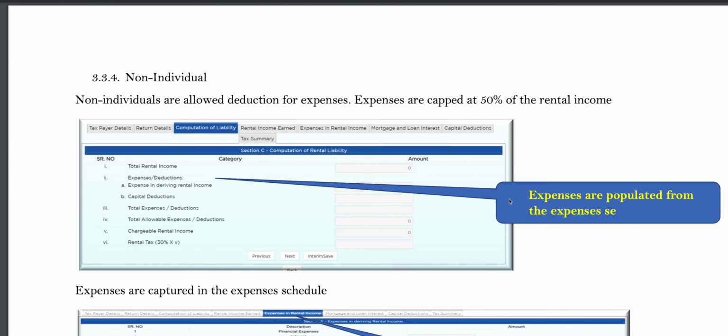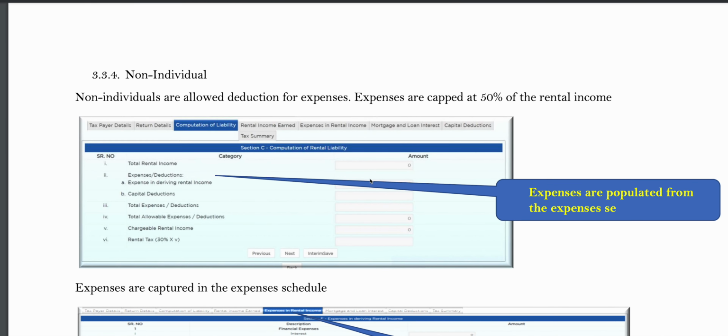When we move on to non-individuals, they are allowed a deduction for expenses, and the expenses are capped at 50% of the rental income. Meaning, if your rental income is 10 million, only 50% of 10 million, which is 5 million, will be allowed for expenses. And with the recent amendment also, in case you had expenses of 6 million, the 1 million will not be carried forward.